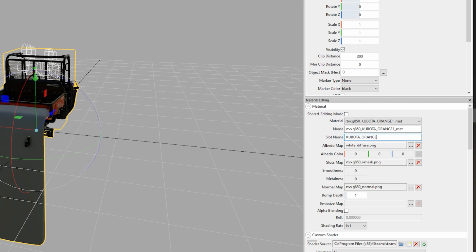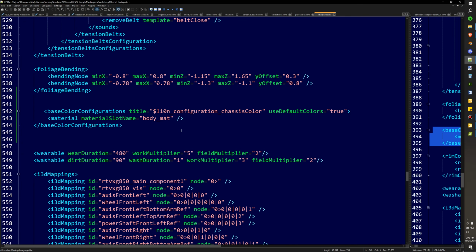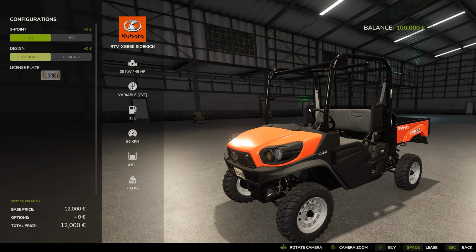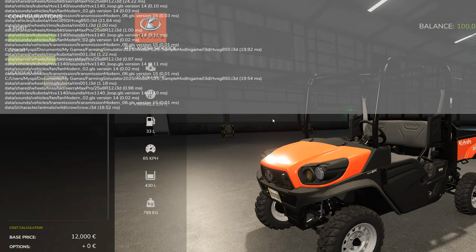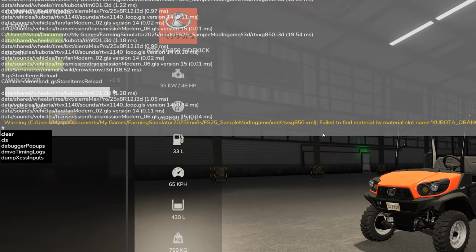I'm going to hit save on this, and from there, open back up our XML. We're going to go to slot name here, and paste that slot name in there. After you've hit save on everything, we open back up our game here, and we will do our store items reload. I covered how to use the reloading techniques in the very first episode. Store items reload, and we will see if that allows us to add the color now.